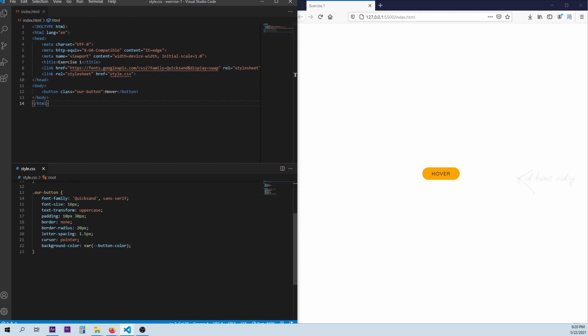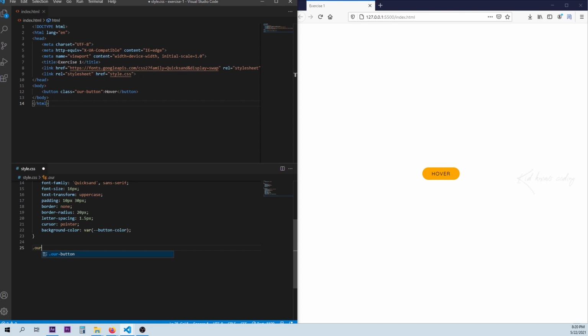Now let's continue styling the button. We need to remove the outline of the button when we focus on it. It's a default behavior which we are going to override. Now let's add the particle on button hover.